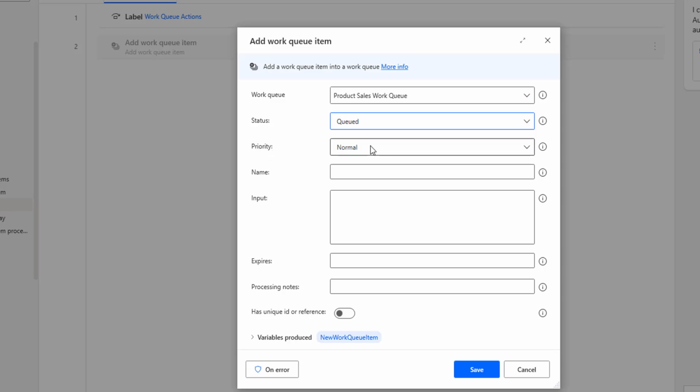The next parameter is the priority. There are three options available: normal, high, and low. So what is the priority for this work queue item? I'm going to give it as normal. And then the important parameter is the name. What is the name that you want to give for this work queue item? Now, I'm going to give work queue item from PAD 1. This is the name which we are going to give for this work queue item.